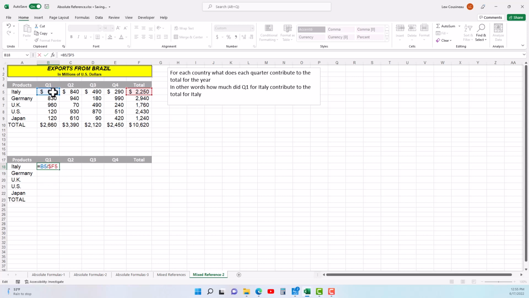Now, how about the B? When I drag across, do I want B5 to go to C5? Yeah, I do. Do I want it to go to D5? Yep, I do. But each time I want to divide that by F5. So I think we're good there.